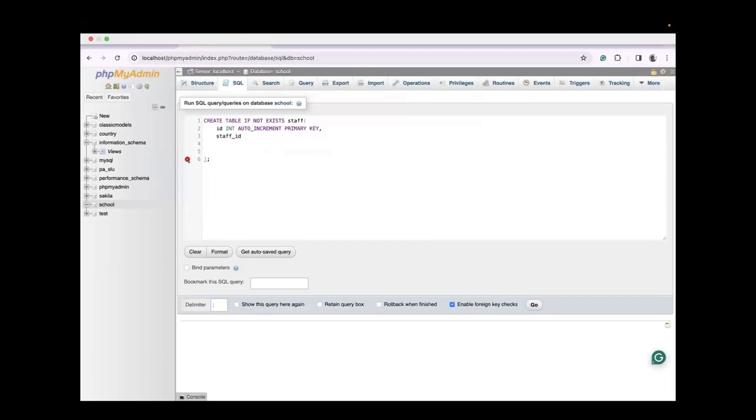Now the staff ID, let's say we want to enforce that it is a 10 character staff ID. It's alphanumeric, but it's 10. So we'll say CHAR(10), and then we want to say every staff must have a staff ID, so we enforce a constraint called not null.